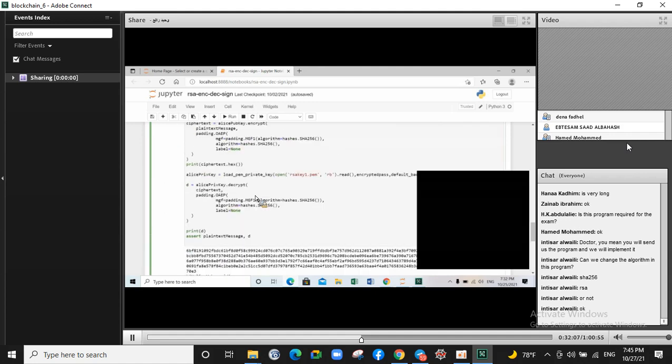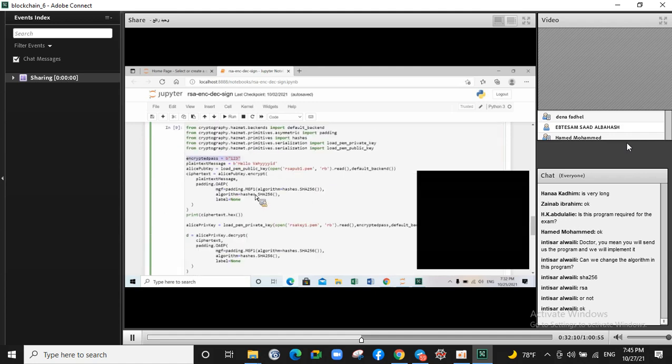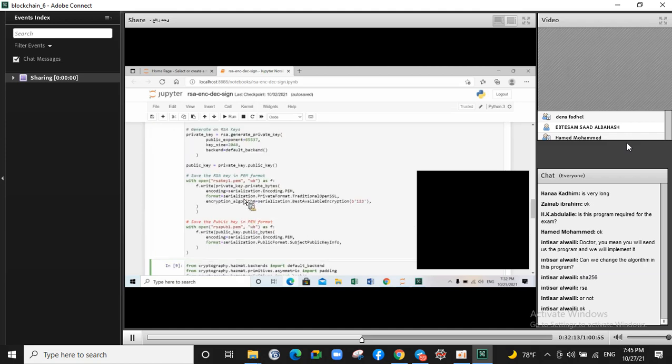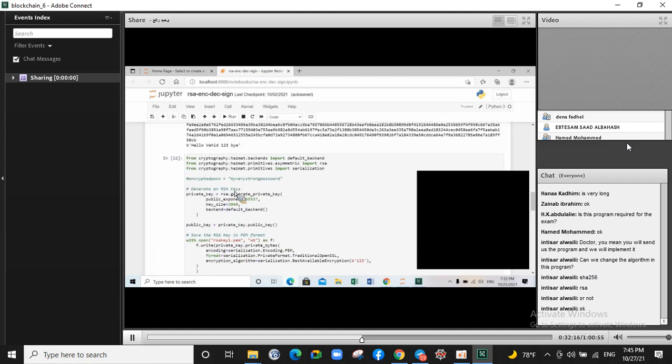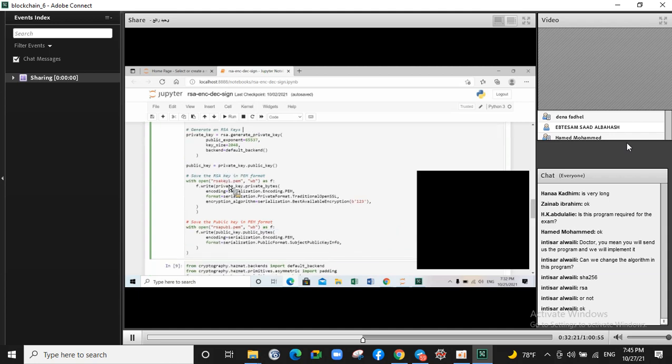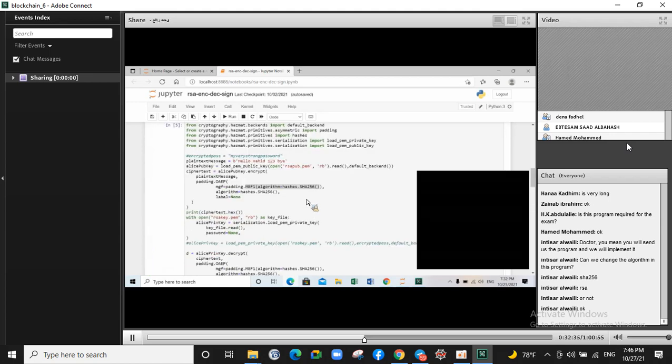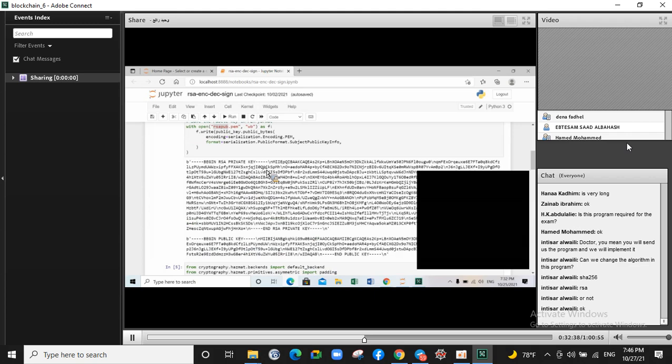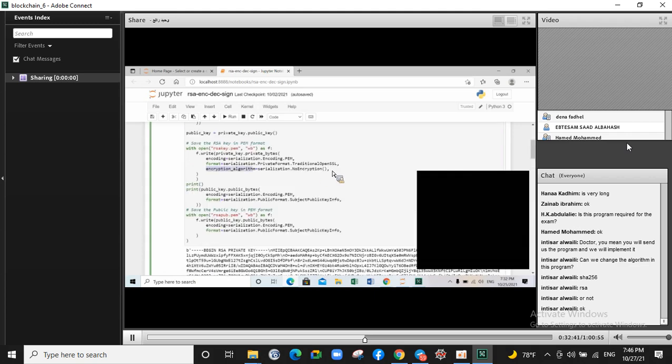Okay, now let me check. This is load. This part of the algorithm is the same as before, but when I'm trying to save the private key, see this part? I put password 1, 2, 3. In the previous one, here, encryption algorithm serialization no encryption. Okay, private key, private bytes, no encryption.